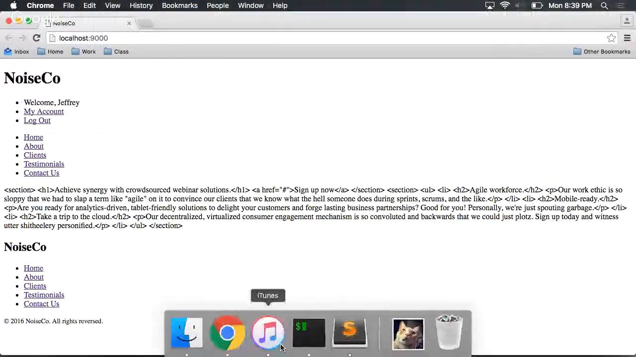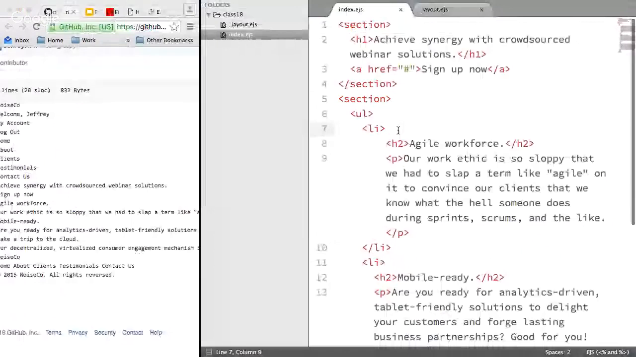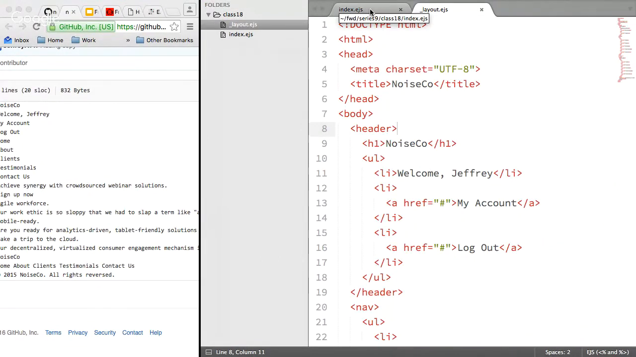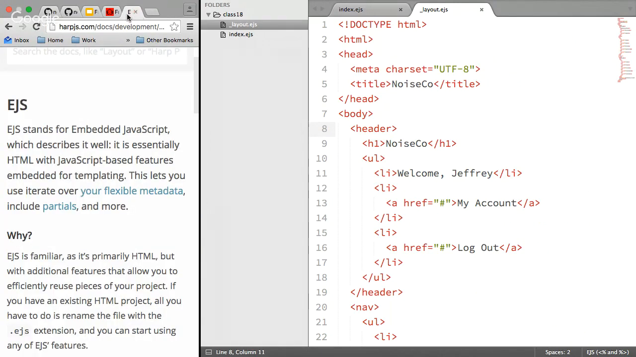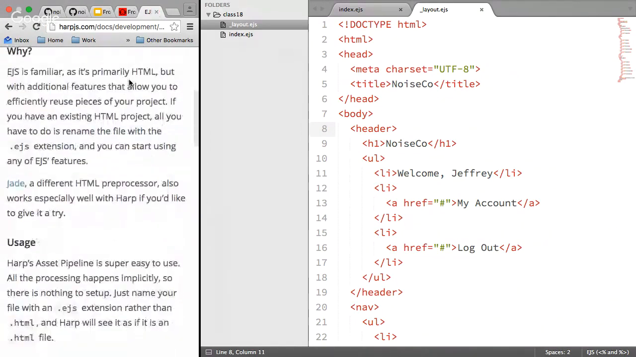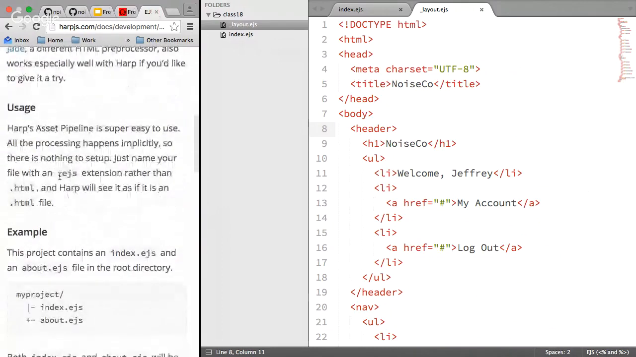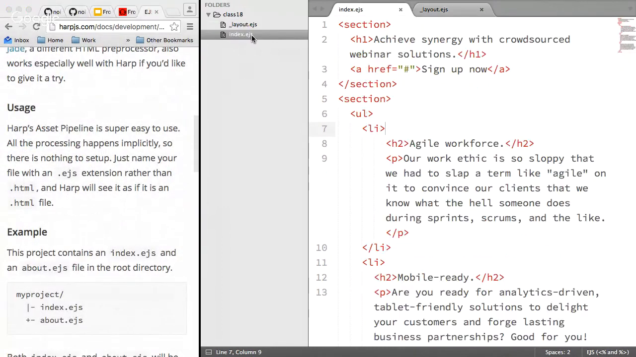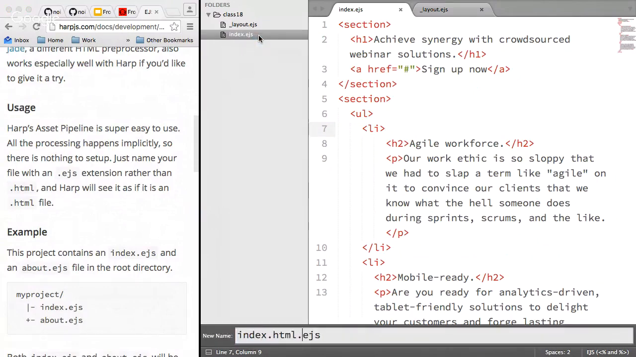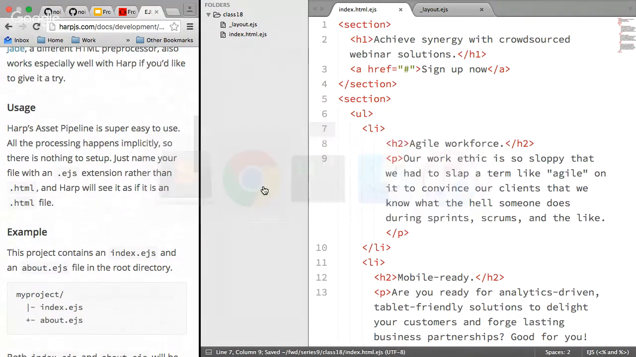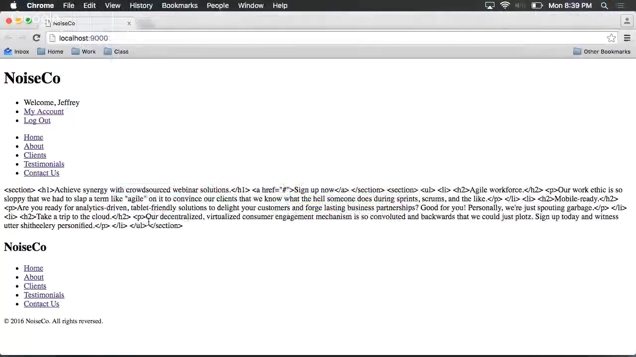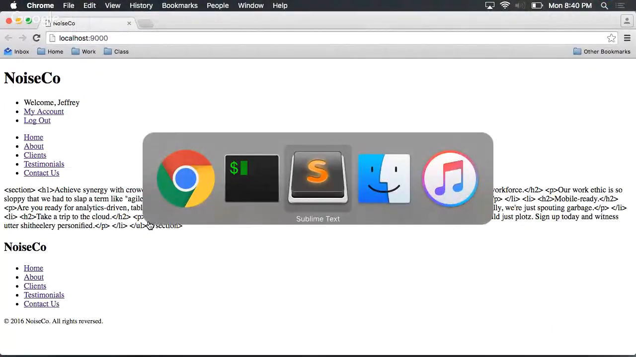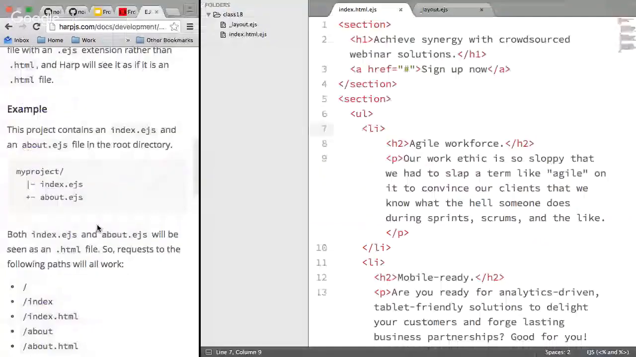Wow. We need to tell Harp that this is an HTML page being rendered inside here. You'd think that would be the default behavior, but it's not. What am I doing wrong? Let me do something weird. Index.html.ejs. Let's see if that works. Nope. Oh, goodness. Great. I love bug fixing in the middle of a class.